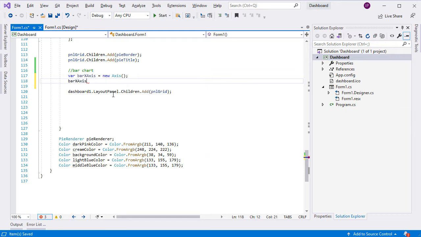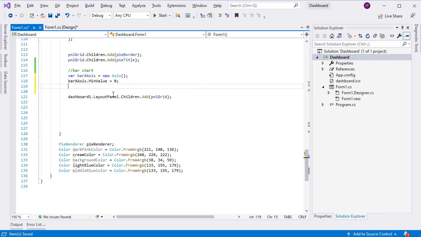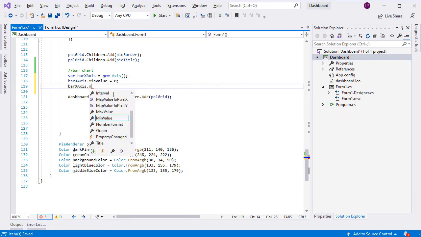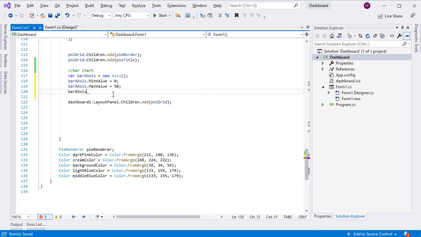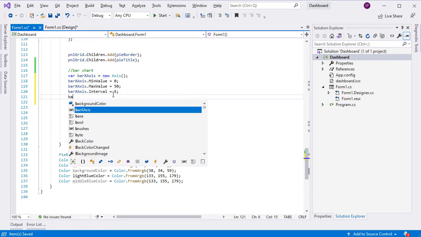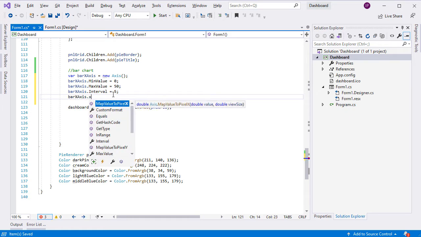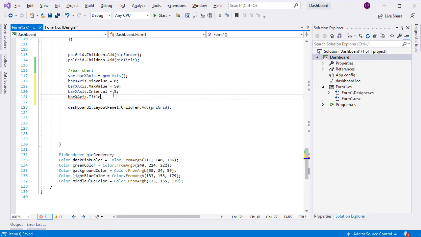We initialize a new axis instance, the x-axis. It will span from 0 to 50, the interval is 5, which gives us 10 divisions. The title is Annual Sales, or whatever you decide.